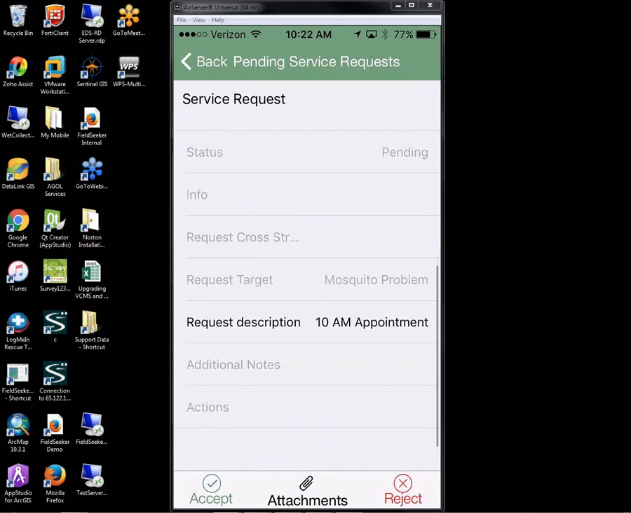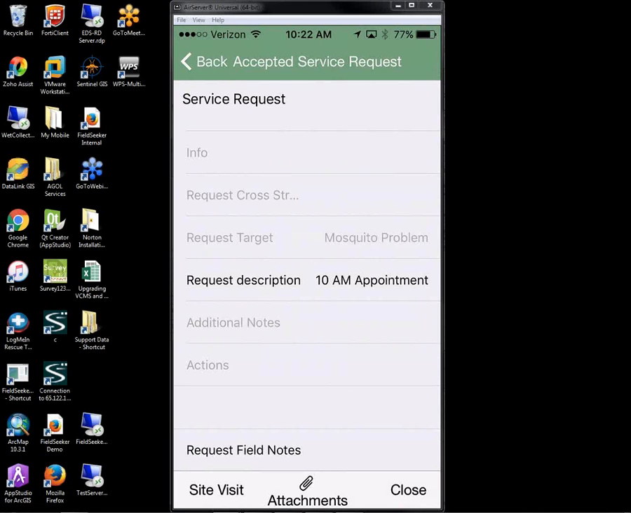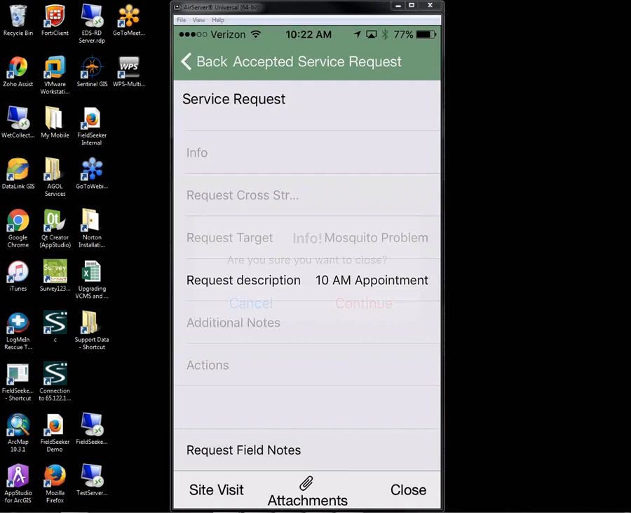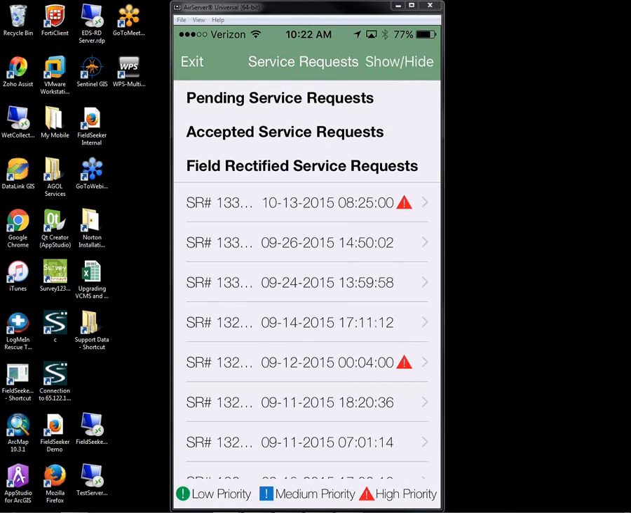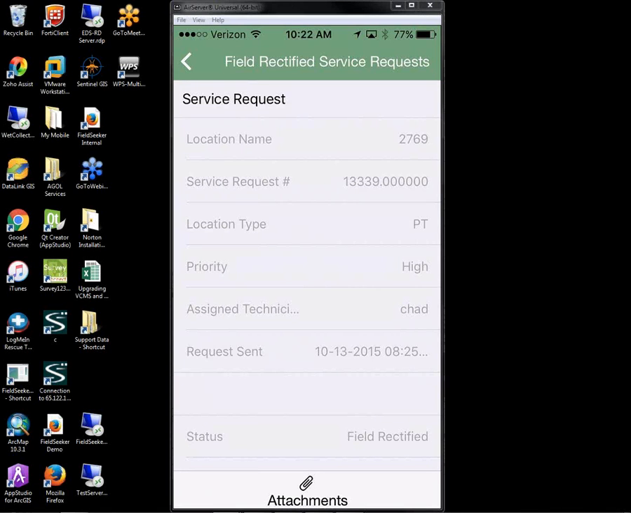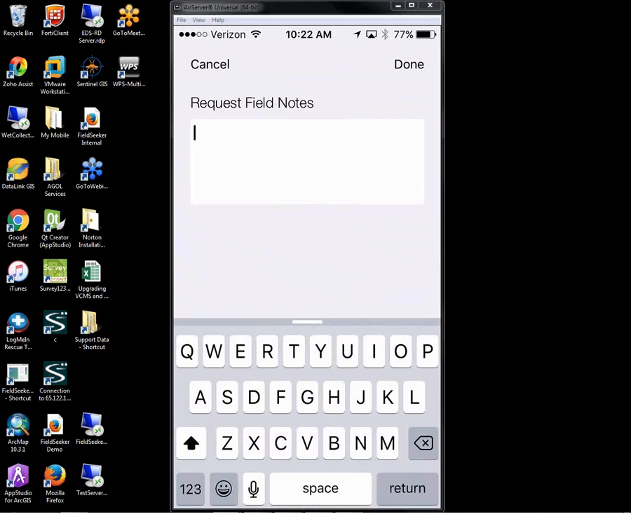I can tap on that and see what the details are. So it says that I've got a 10 a.m. appointment. I can go ahead and accept that, and then it'll go into my accepted list. Oops, I closed it out, so I want to enter more information on it. When I'm inside of a service request, maybe I'm getting a whole bunch of requests in the same area. I can go and do a site visit for the service request, and then it'll let me do my inspection and treatment information. Or I can just go in and enter additional field notes as well.